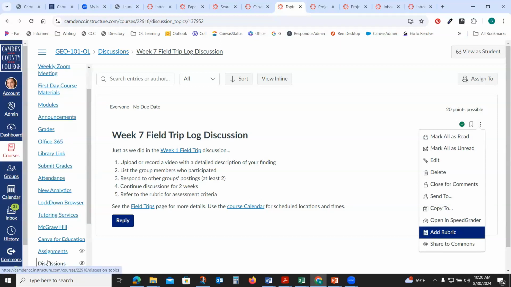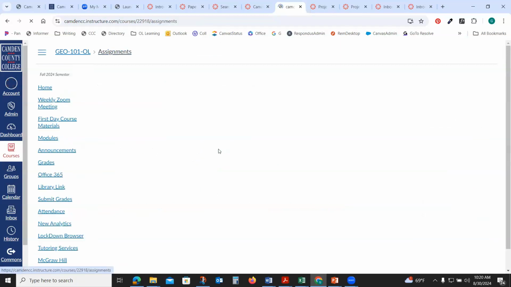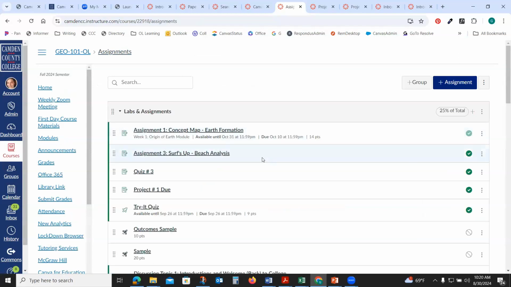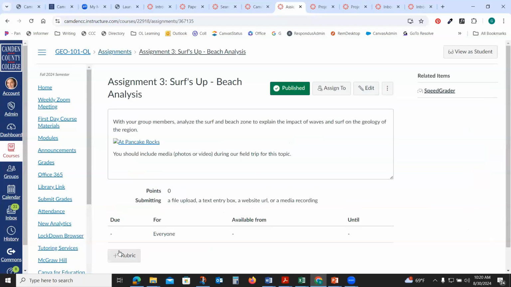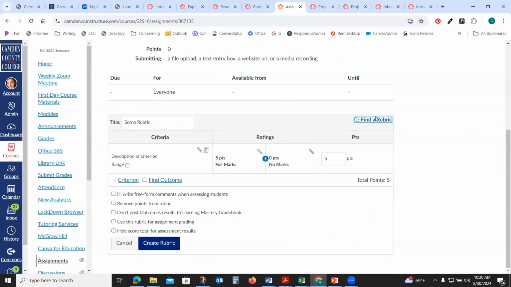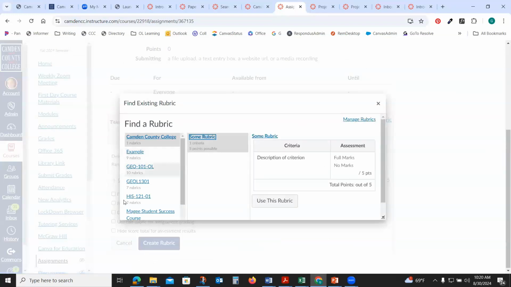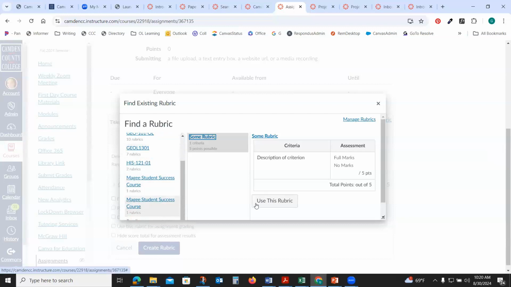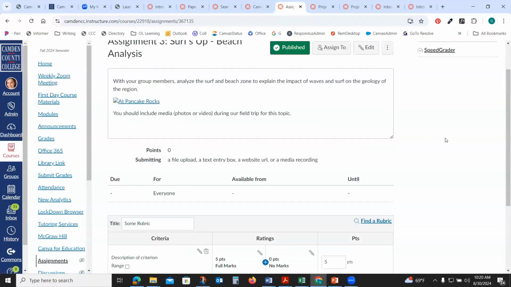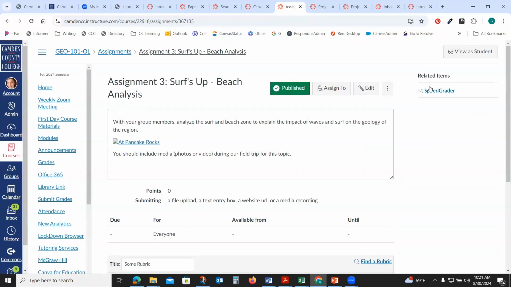In assignments, there is a little button at the bottom of the assignment that's going to say add rubric. So you'll see this add rubric button after you create an assignment, and you'll click find a rubric, and then you can select the rubric that you want from the list and then click use this rubric, and it will associate that rubric with your assignment, and you'll be able to see it in SpeedGrader.